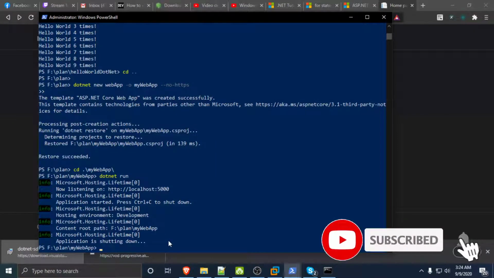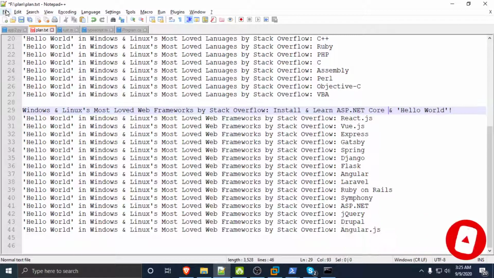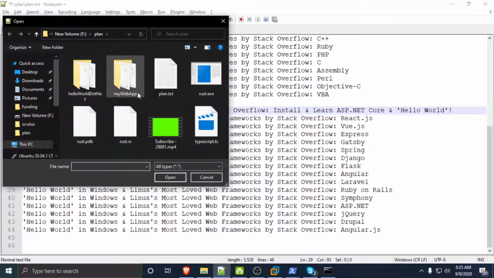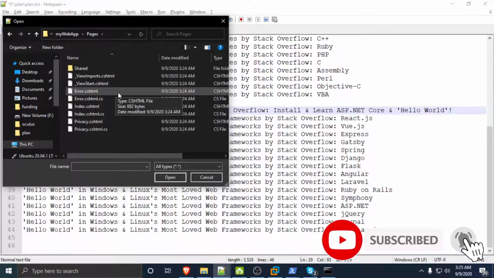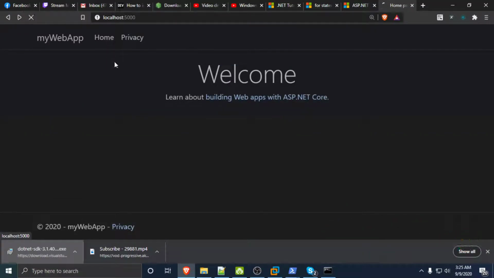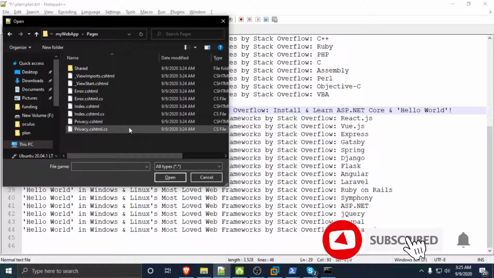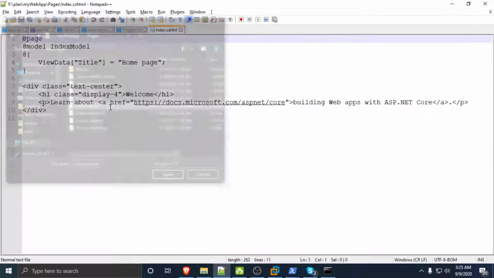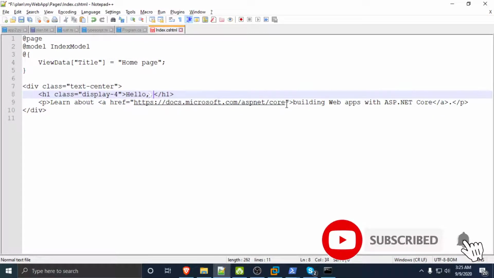Anyway, let's go ahead and edit the probably program.cs. Wow, there's a whole bunch of stuff. Pages. Oh, there's even other pages existing here. Home, privacy. Maybe it's home I'm looking for. Index.cs file. CHTML. Welcome is going to be hello world.